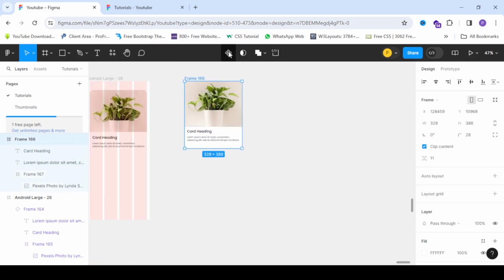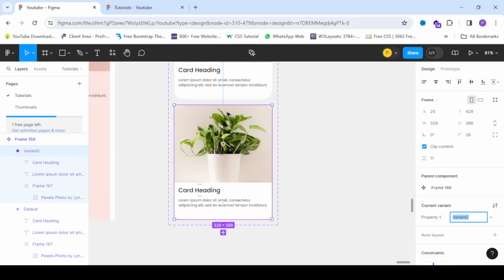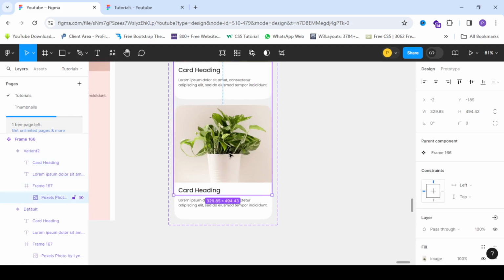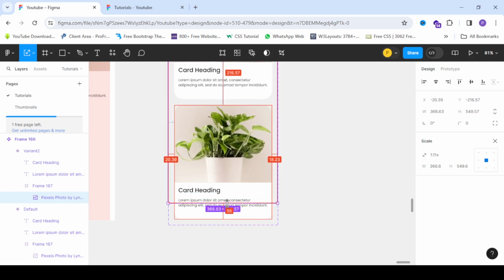Now what I'm going to do is create a component and then add a variant of this one. Now you're going to hold the control key, and when you hover, the image will be highlighted. So you're going to click on this image here, and click on K button.